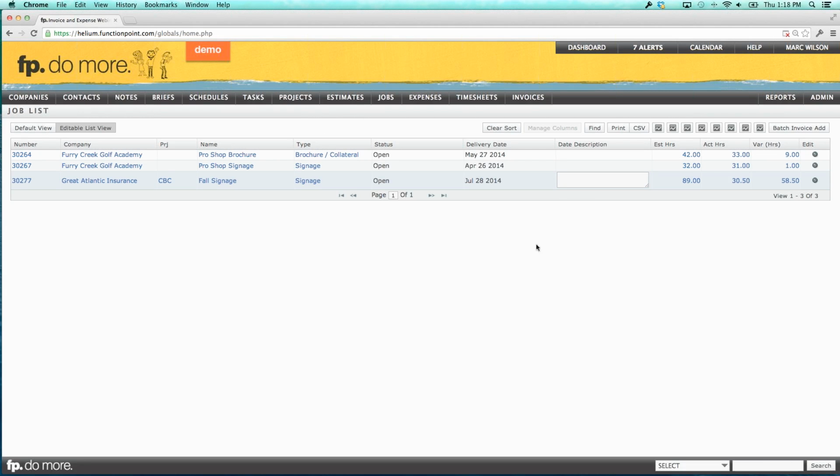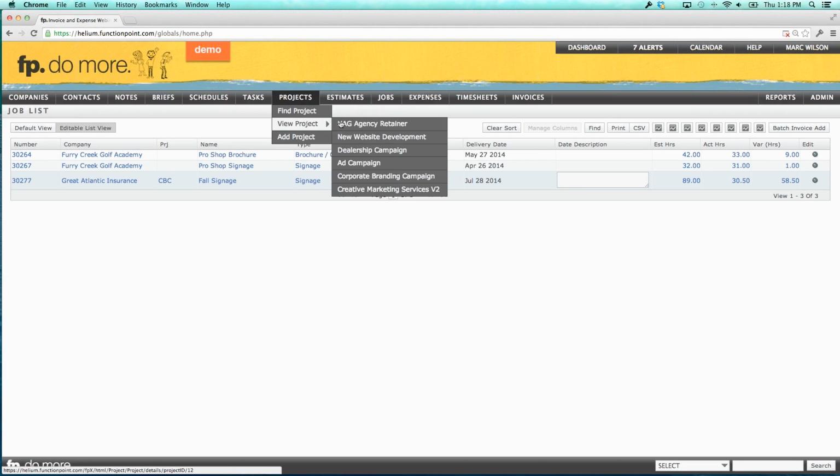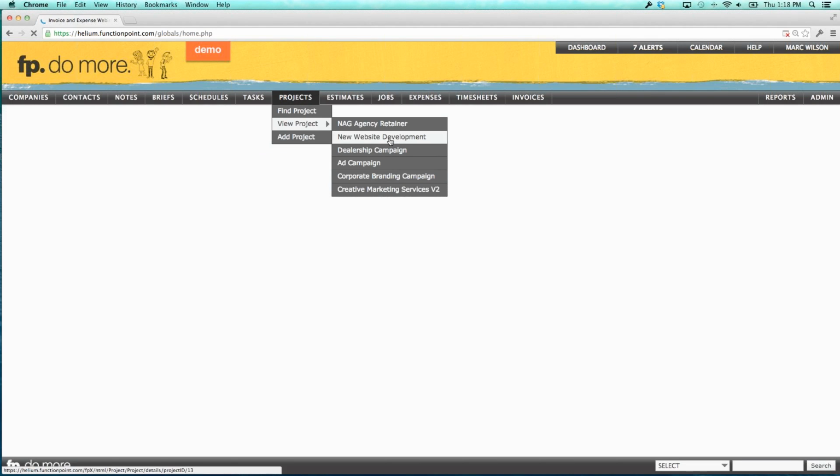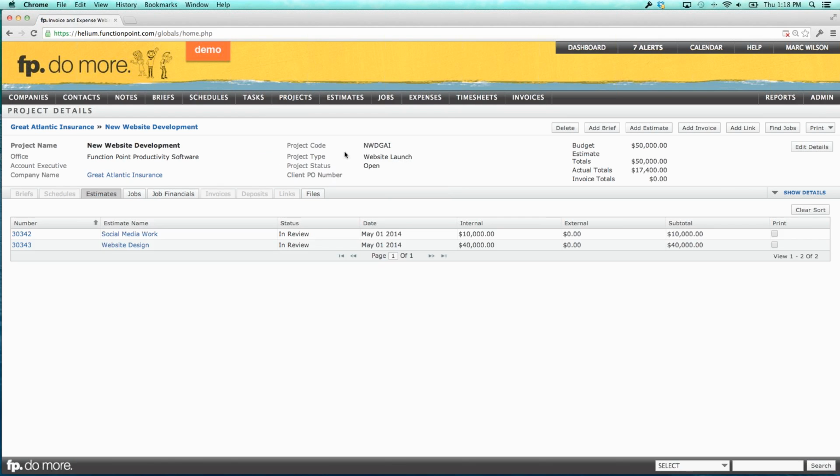I know we're running out of time. I'm going to move on really quickly to deposit invoicing. So let's jump into first creating a deposit at a project level. Let's say I have a project called New Website Development, and this new website development has a budget of $50,000, and we're going to do a deposit of $25,000.